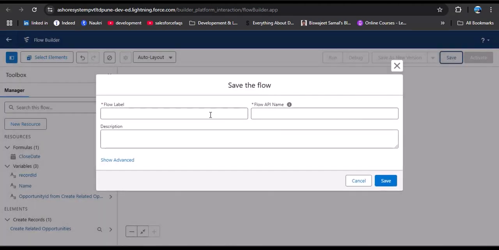Click on save. So here I am providing Autolaunched Flow to create opportunity. The flow API name will be automatically populate, then click on save.